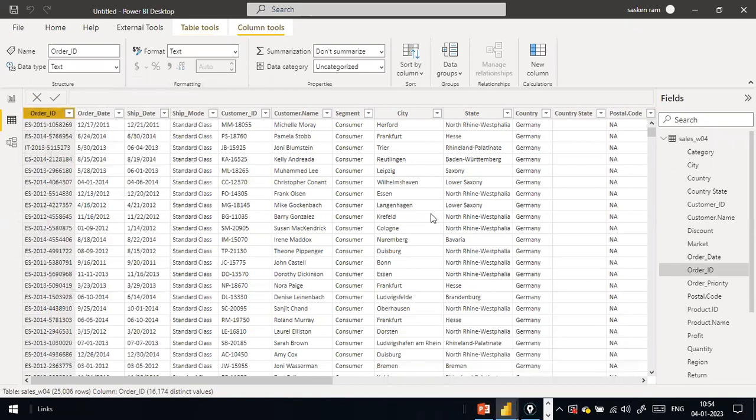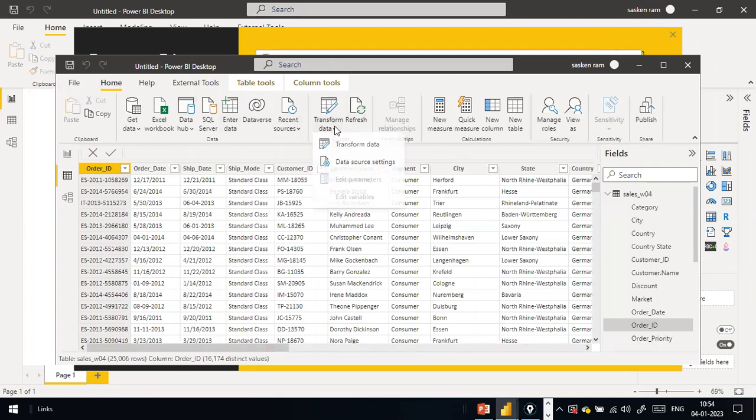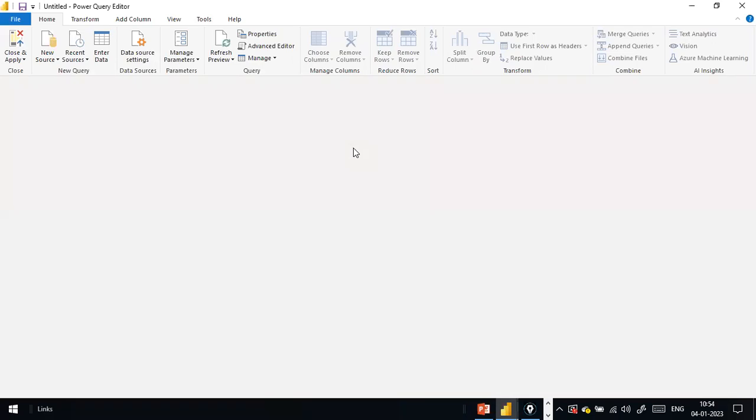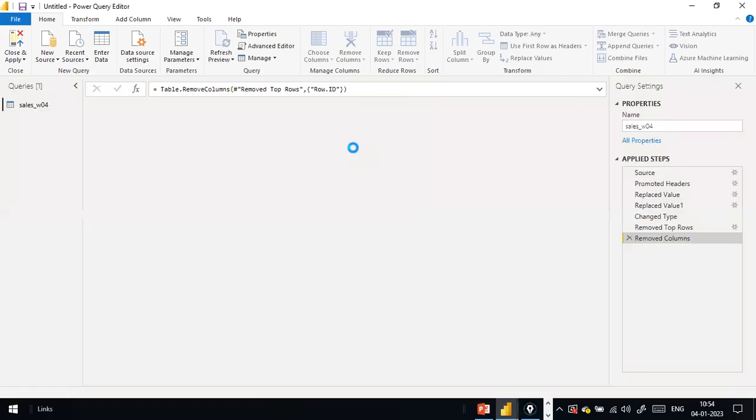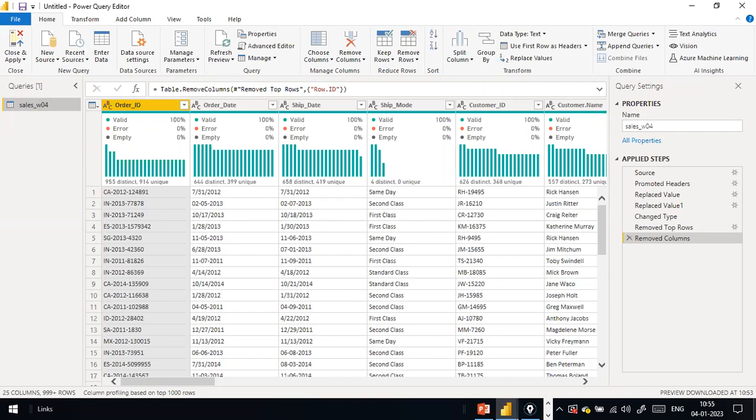For example, if I go back to Power Query Editor, which I closed, I just go to the Home ribbon and hit the Transform Data icon here. Now the Power Query Editor is open. Let's say at a later point in time, I realize that the row.id column should be there. I shouldn't have removed it. Mistakenly, I removed it. So is there any way I can get that column back? Yes, it is possible with Power Query Editor.